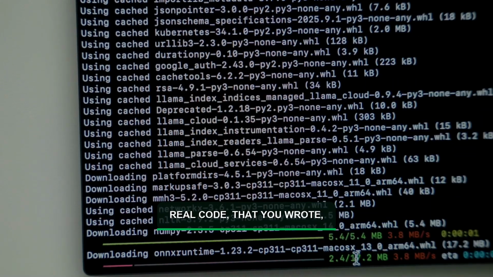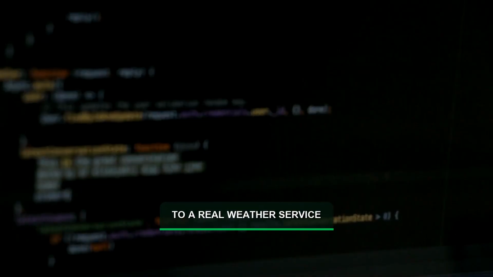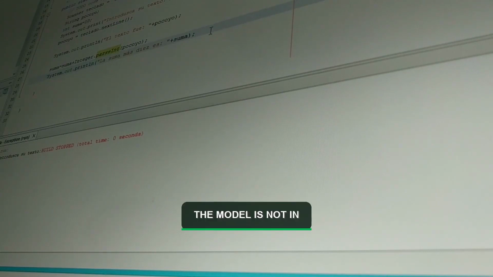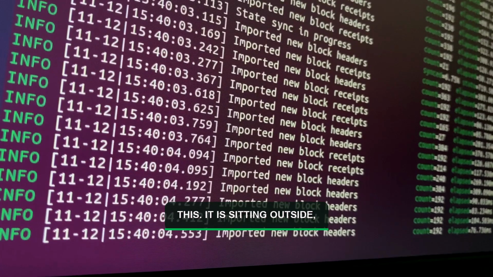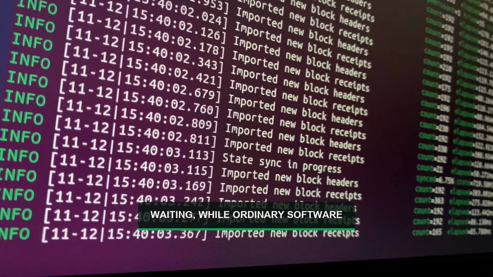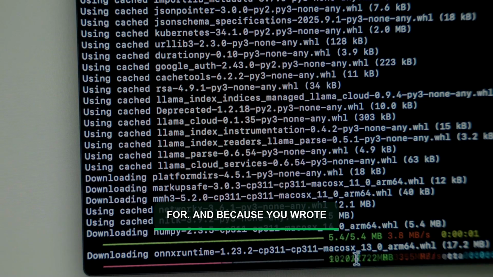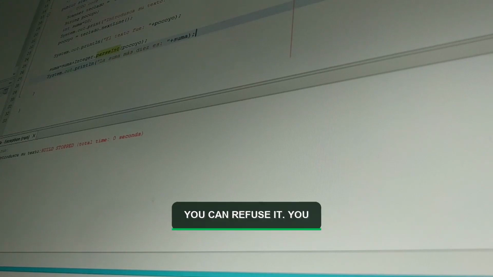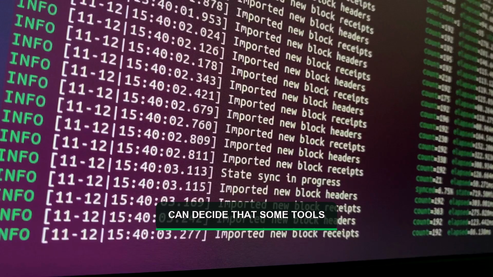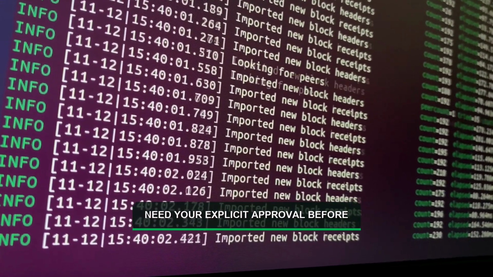Real code that you wrote, that makes a real call to a real weather service and gets back a real answer. The model is not in the room for any of this. It is sitting outside, waiting, while ordinary software does the thing it asked for. And because you wrote this part, you are completely in control of it. You can check the request before you run anything. You can refuse it. You can decide that some tools need your explicit approval before they fire.